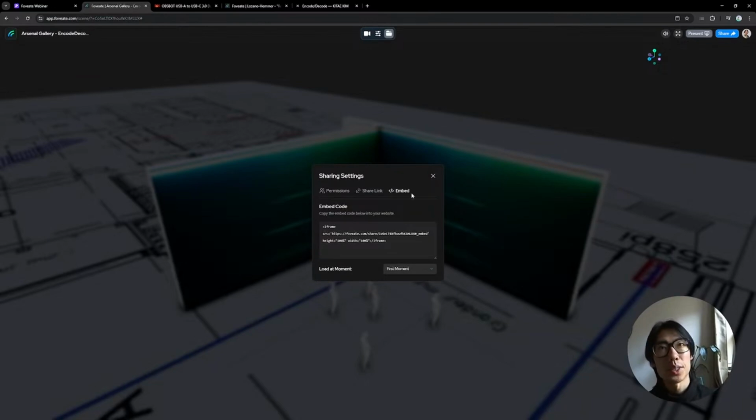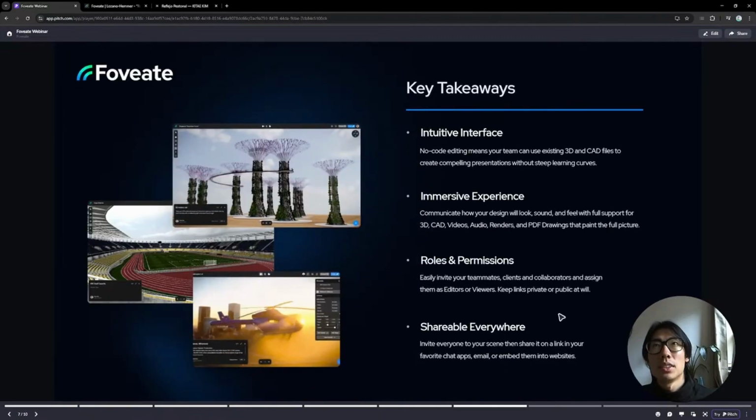And then you can also embed Foveate scenes onto your website or other applications, custom web pages. So for folks in TouchDesigner land, they can embed a Foveate scene into a web page that connects to Touch. So if they wanted to have some WebRTC, something like that, they'll be able to control their installation via web page and then get a live update of the scene in Foveate as well. Let's just go to our key takeaways from this webinar.